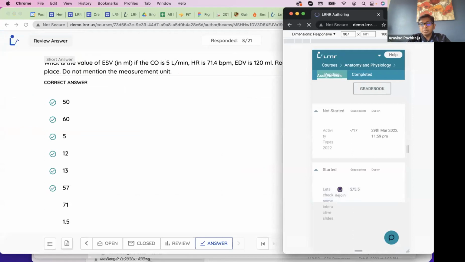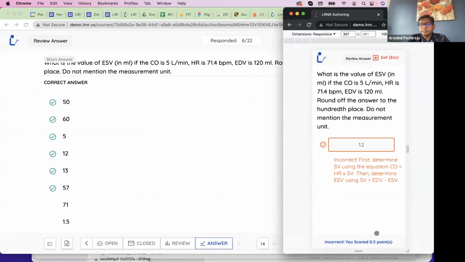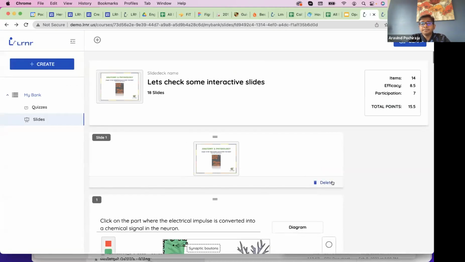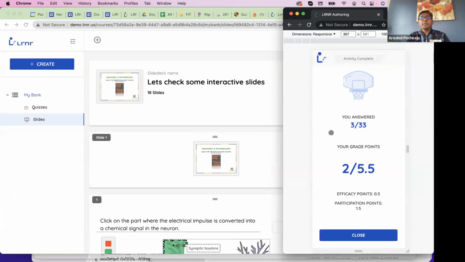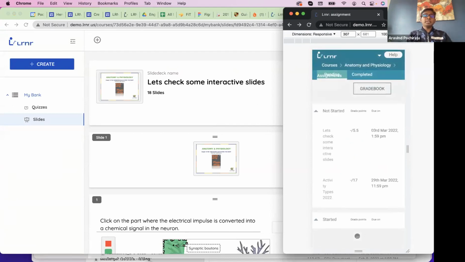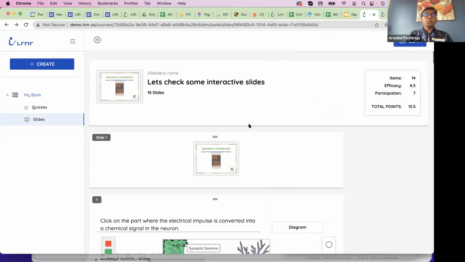I'm going to rejoin as a student. And finally, I'm going to finish. I'll submit. And that's when the score gets recorded. And once the score is recorded, this gets transferred to your gradebook. Okay. So it also shows up as assignments in your assignment reports.